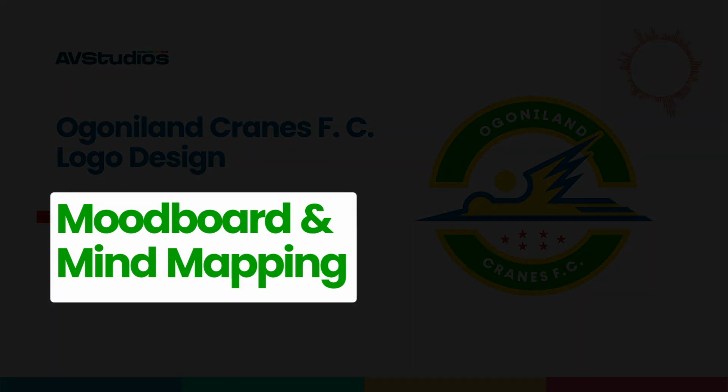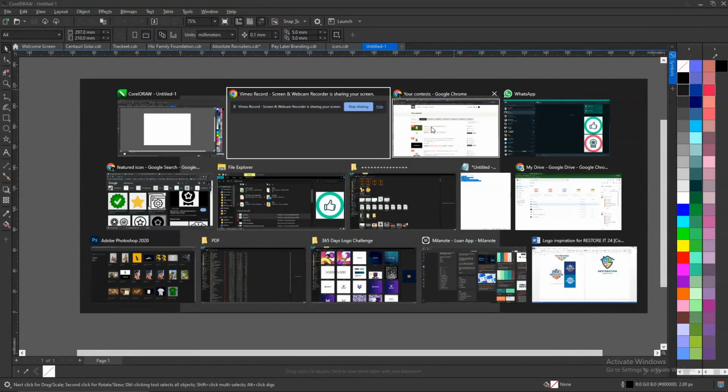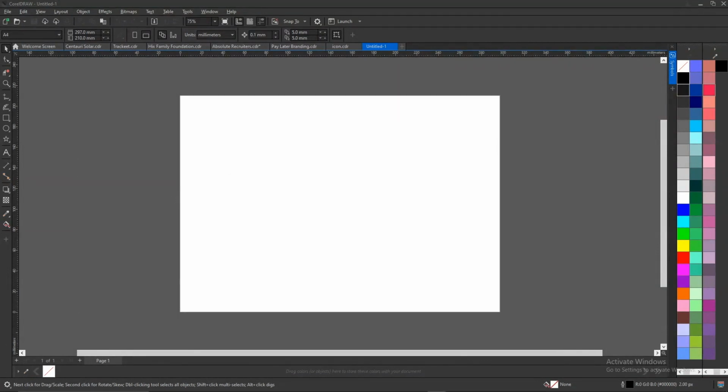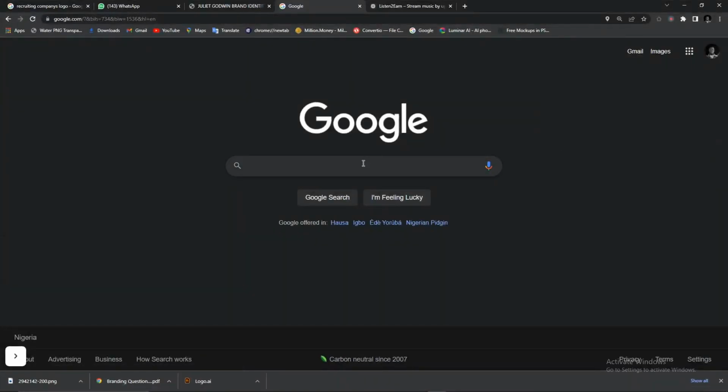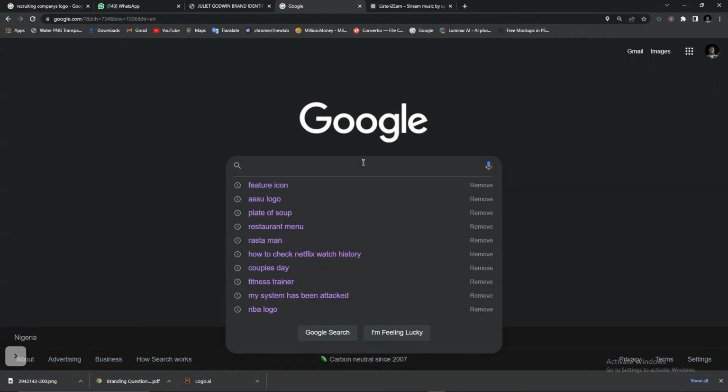According to the research we made, we understand that our logo is meant for a football team, and the direction we are supposed to go in is using the big guns of Europe as our reference. So now, to gather our mood boards, we have to consider.